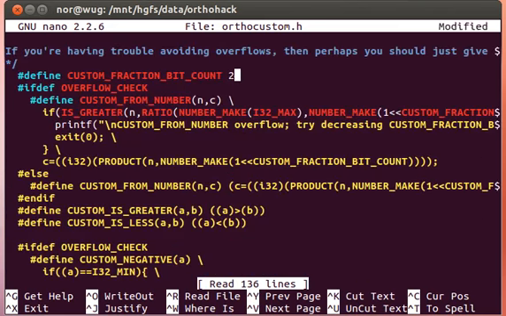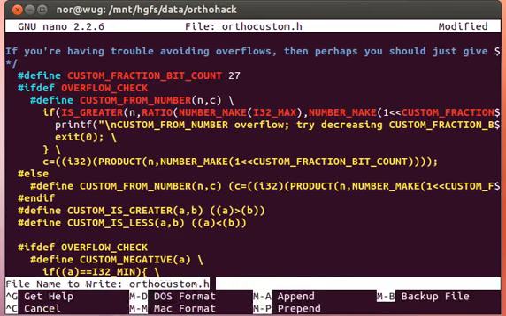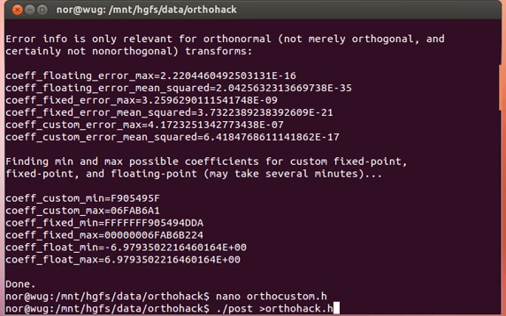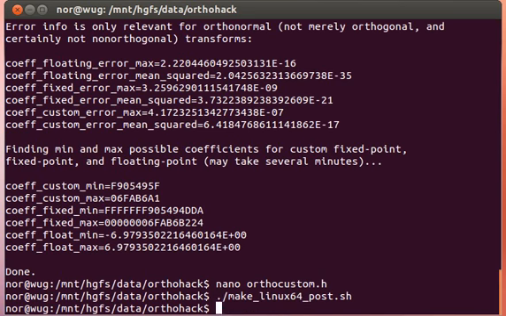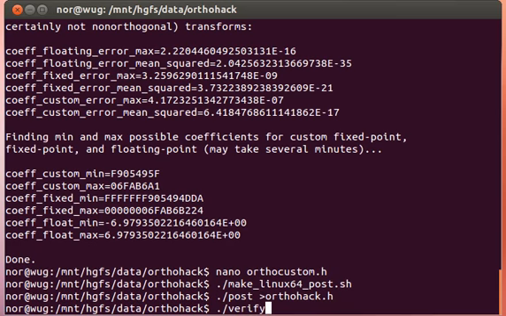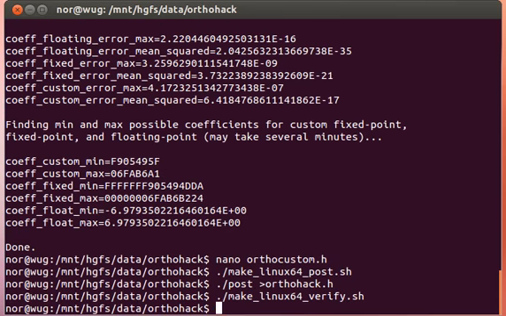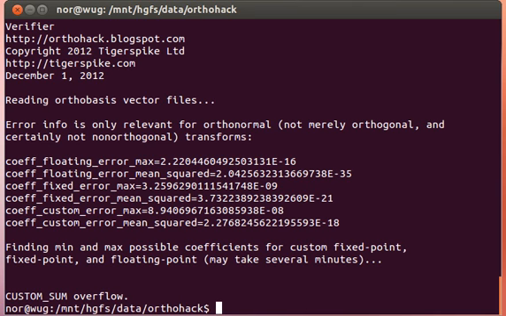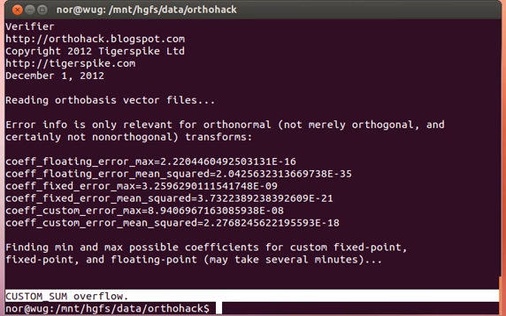Let's go to 27 bits. Okay, and now that we've done that, we're going to have to rebuild and rerun the post processor because the format of the custom underscore list is going to change in orthohack.h. And we can rebuild the verifier, and we'll rerun that. Uh-oh, custom sum overflow. So it turns out that one of the intermediate values is large enough in the transform that we overflow when we're trying to sum 2 custom fixed point numbers together, and our formal verification process caught that. So whenever we do a sum, or for that matter, a difference, or a product, or a negation, we're checking for overflow.